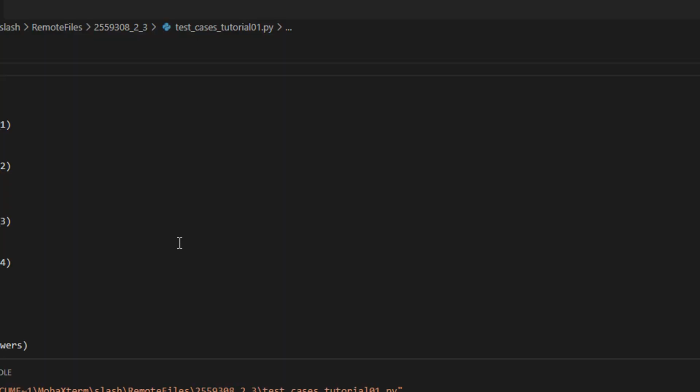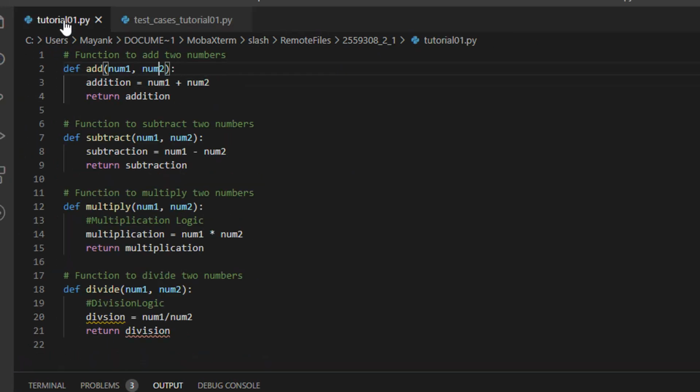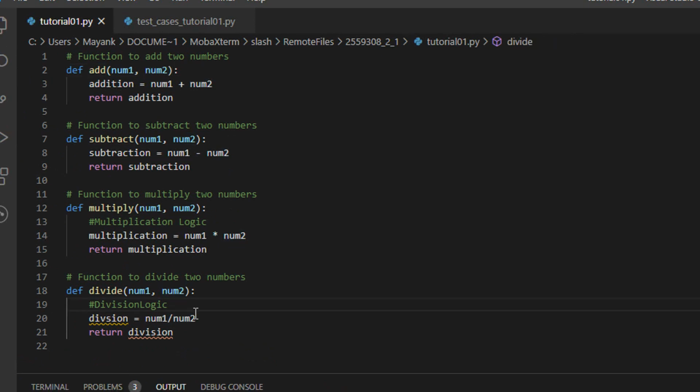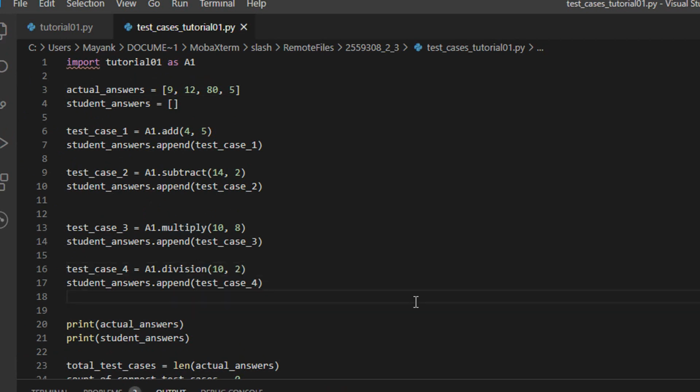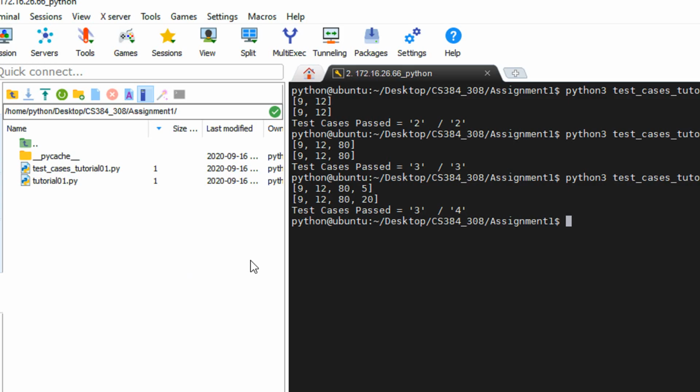Okay, there must be some mistake in the function then. Num1 by num2 is division, test case. Oh, this has to be the division function. See, this is how the automation basically takes place. I basically kept it as multiply function only. So actual answer should have been 5, but since I passed to the multiply function, my test cases passed were 3 out of 4.